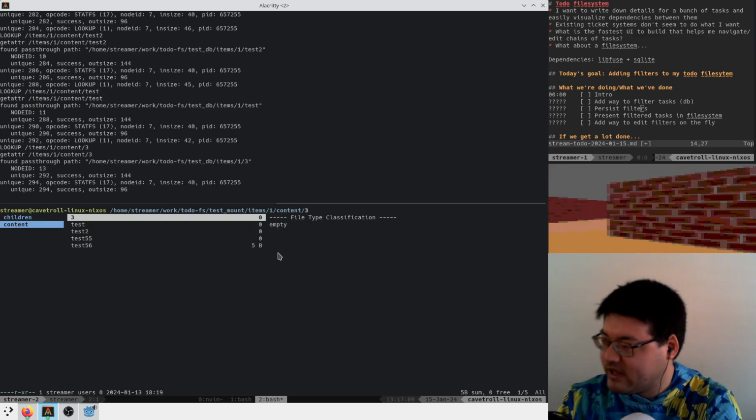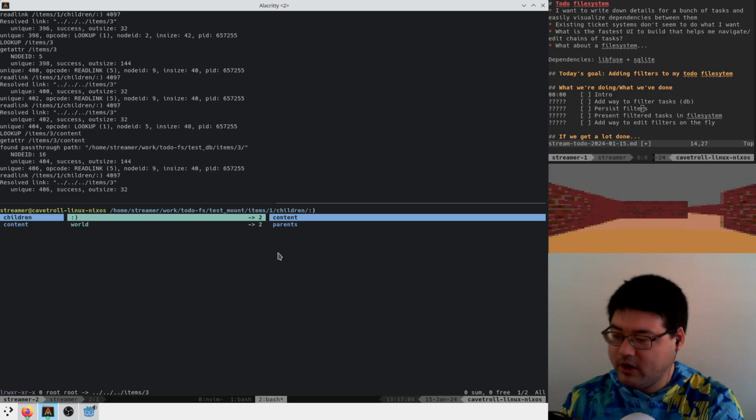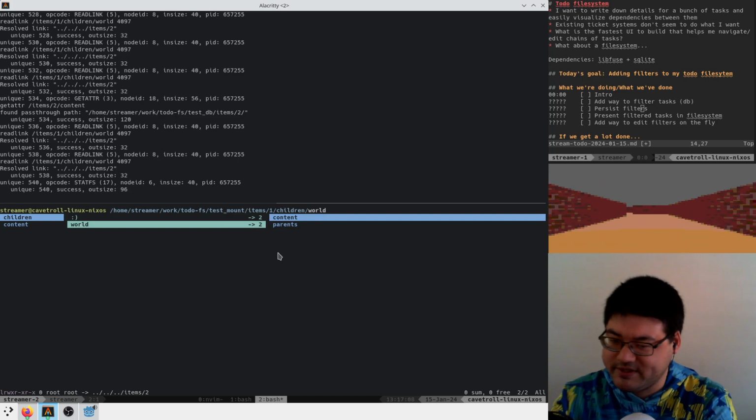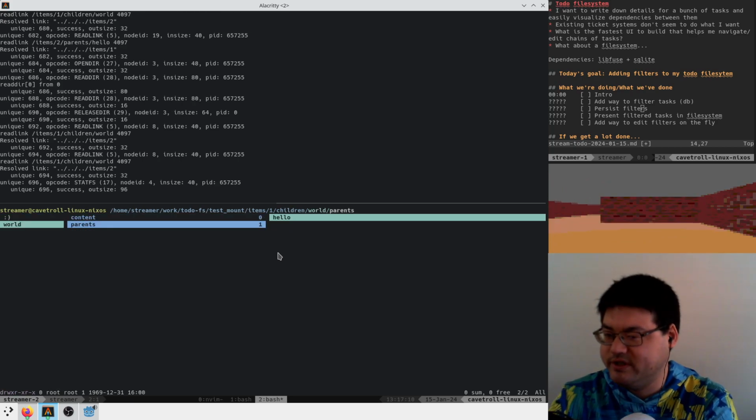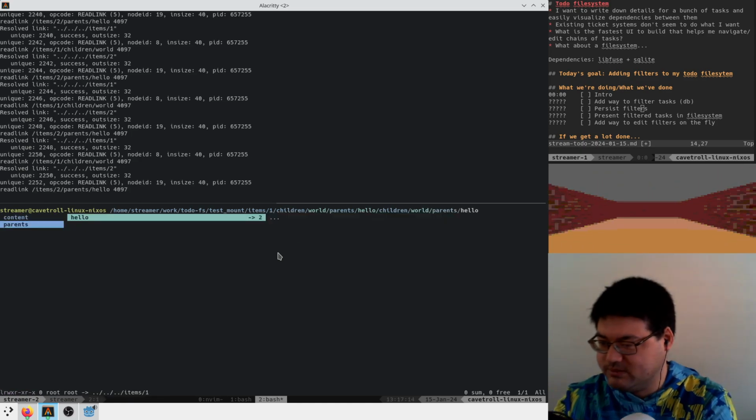So these are all of the things associated with this item. And then it has some children. So hello is a parent of smiley face and world. And these get symlinked back. So if we go into world, we can see that we have hello as parent. We can go back to its children and we can do this back and forth forever.